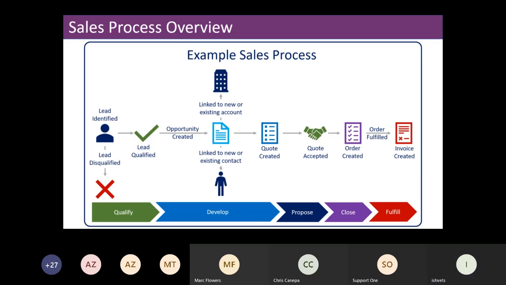So this process, it's important to master by heart. It's probably the most important slide of this demonstration.